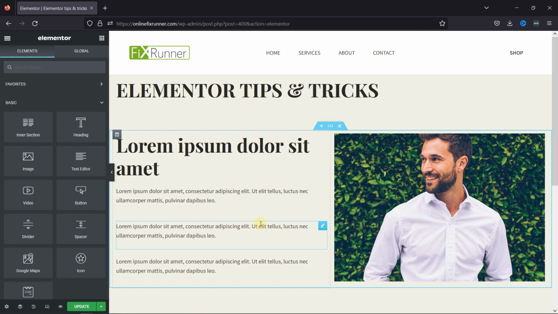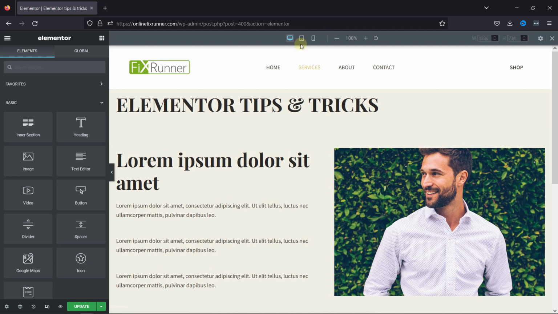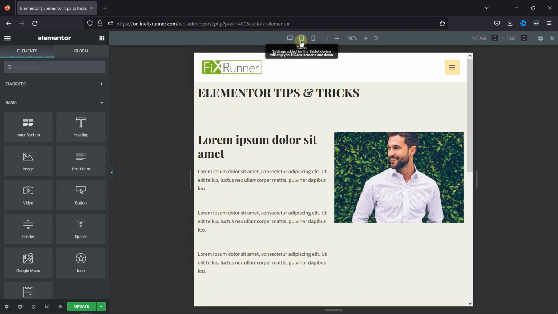As you can see here, I'm on this page, and you can see the sections here with some text on the left and the image on the right. To reverse columns, simply go to responsive mode from here. You can see this is how the page looks on different devices.